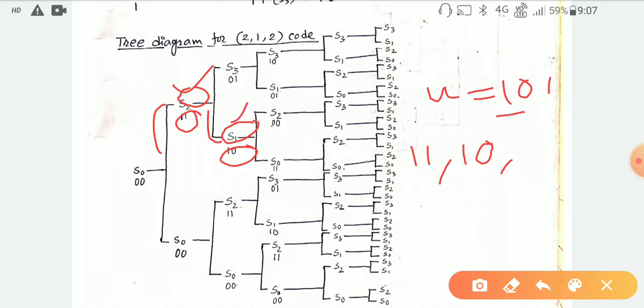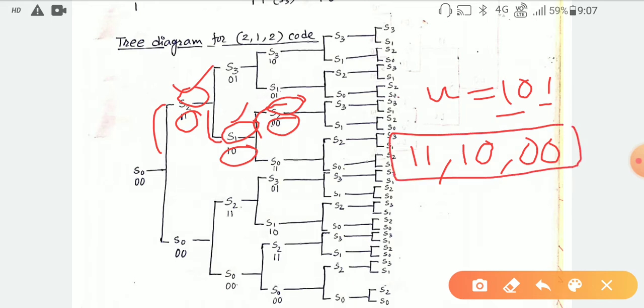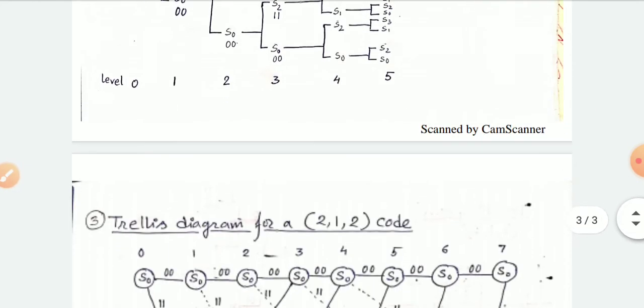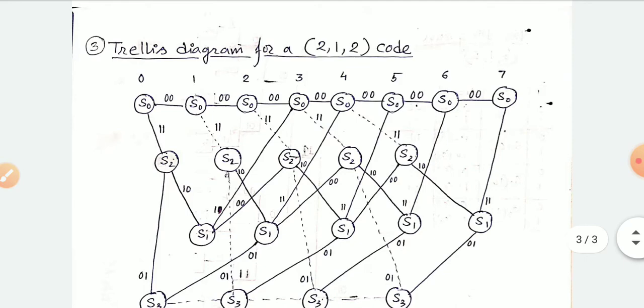And from this S1 state, you go, due to 1 as the input, in the upward direction. The new state value is S2, the output is 00. So this is 00. In this case also the convolution code for the message 101 is 111000. So by using the tree diagram for the same message, the code word also comes in the same form. Now by using the Trellis diagram, does it come in the same form or not? You just check this one.